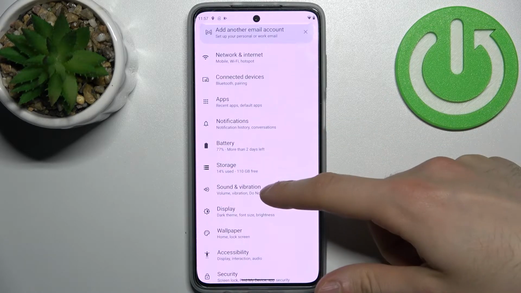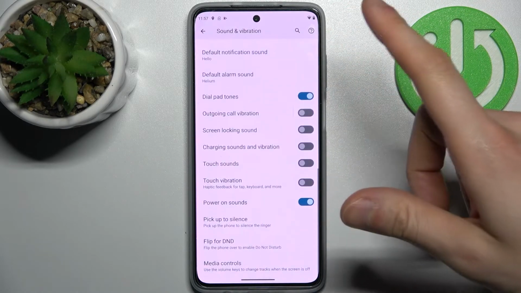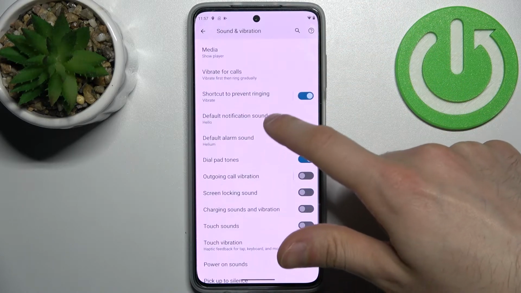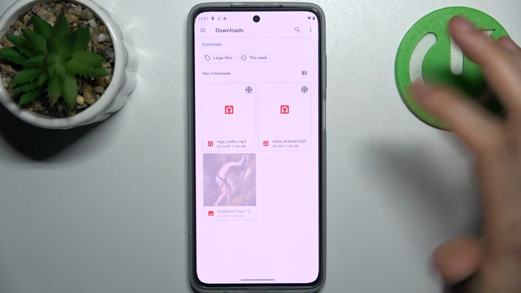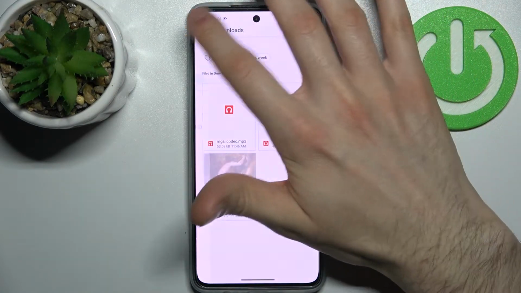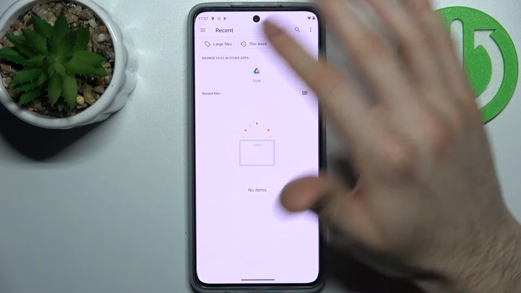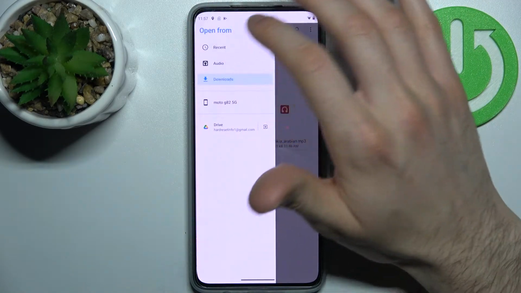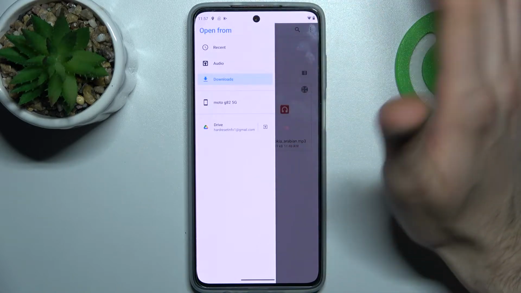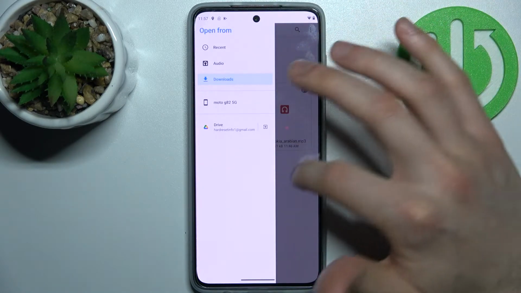Then open settings, go to the sound and vibration, then go to the default notification sound, tap add notification, then by default you will be opened in this recent section. You have to tap here, go to downloads, or I don't know where you have your audio files. I have it in downloads.